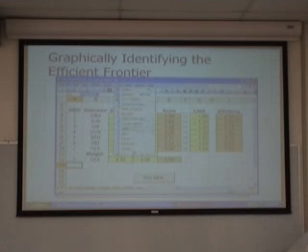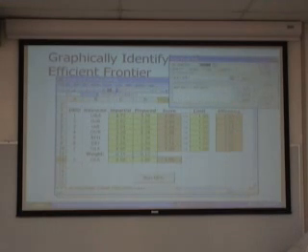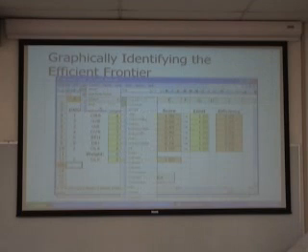Now, Solver, no, I should leave the toolbar up.